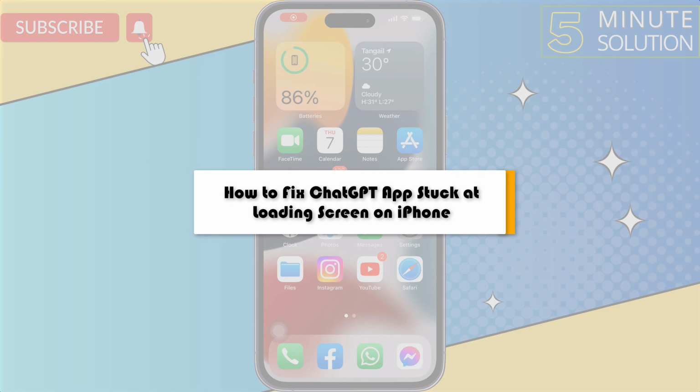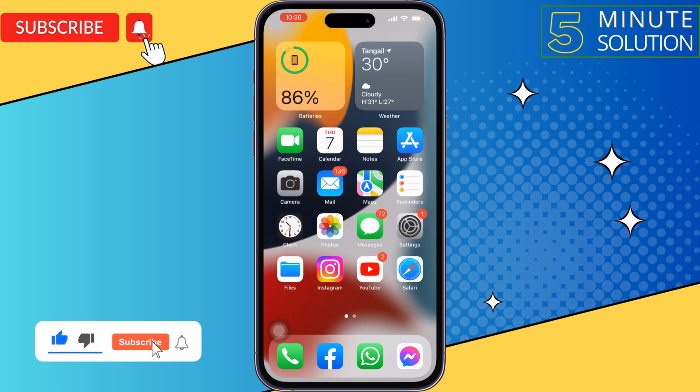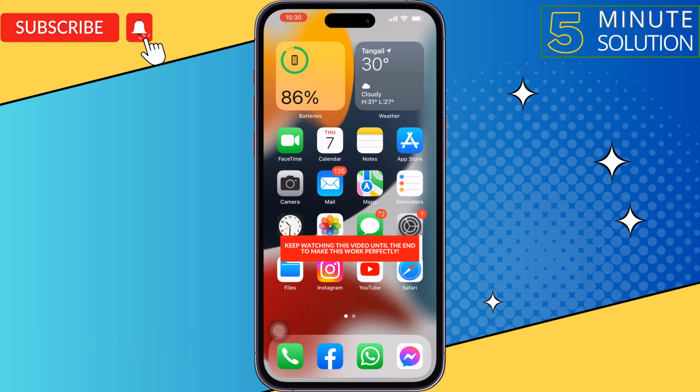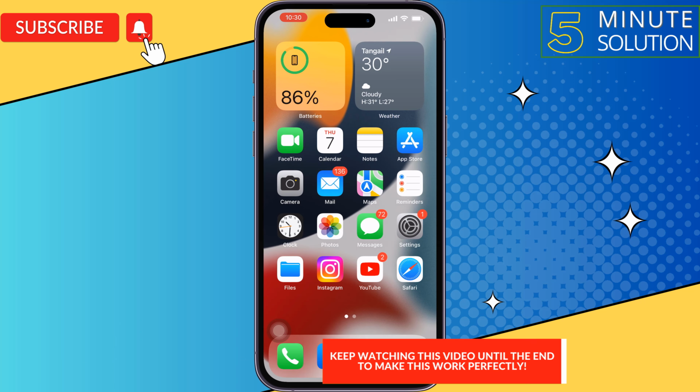This 5-minute solution will show you how to fix the ChatGPT app stuck at the loading screen on iPhone. So if your ChatGPT is not working or not opening, follow these easy and quick solutions to fix this issue.